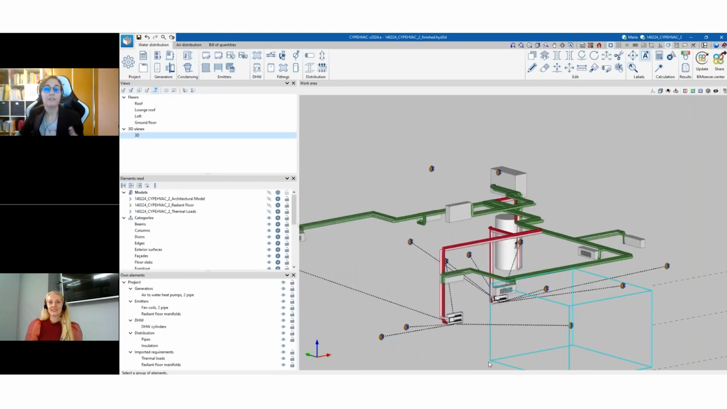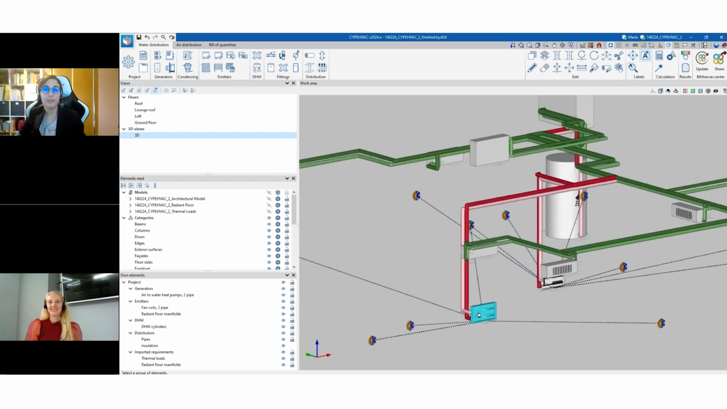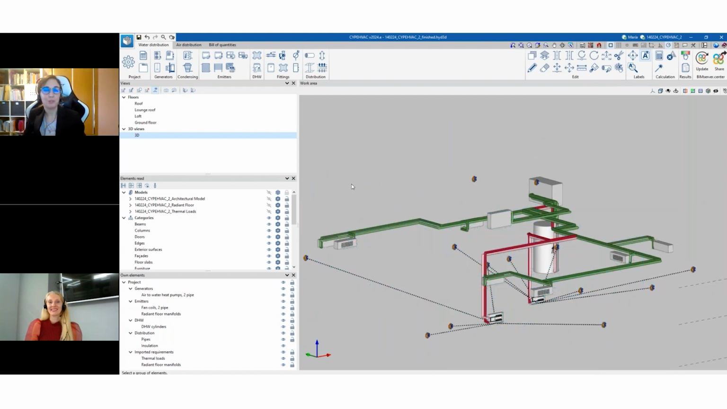Okay, here you can see how this is done. It's very easy. With this button, we assign the different thermal loads to the corresponding manifold, and with that we complete the installation. So more or less, I hope this has been explained.